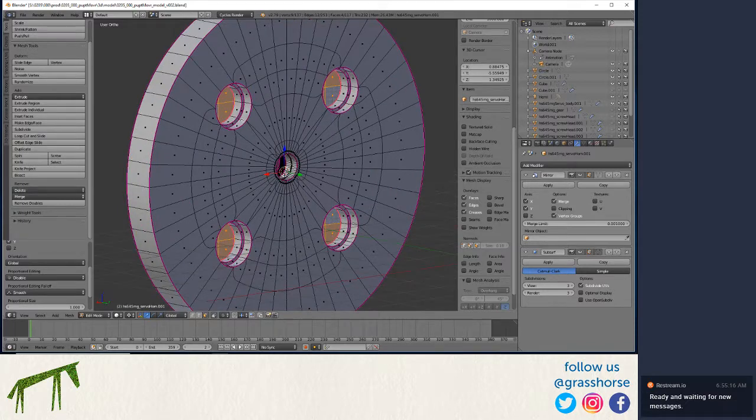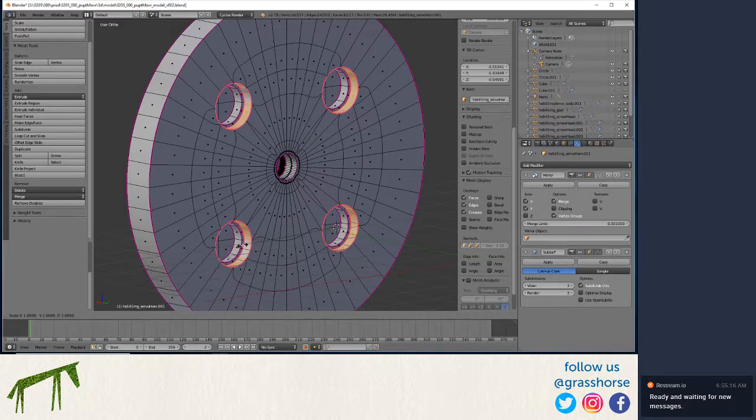Now, some of these things are going to be too tight of a fit, like this for sure. So Shift S, cursor selected. So let's make it 2% bigger. S, Z 1.02. S X 1.02.